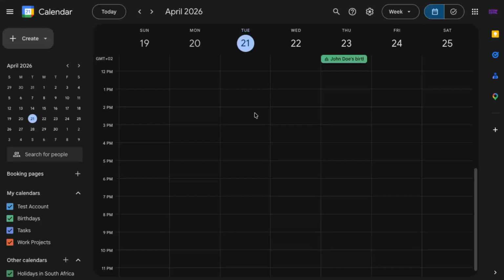First, open your web browser and go to Google Calendar. Make sure you're signed in to the correct Google account, especially if you manage multiple calendars. Once the calendar loads, you'll see your week or month view with all your existing events. Next, click on the day where you want to create your new event. You can click directly on the time slot that works best for you.